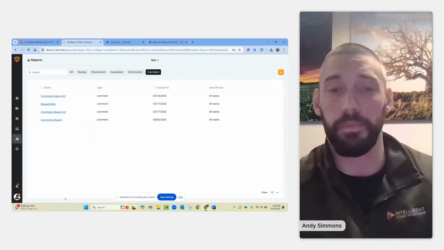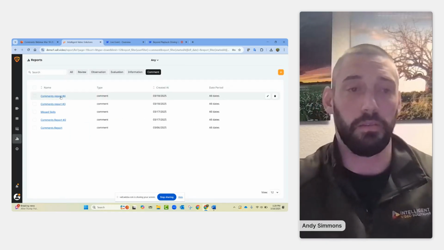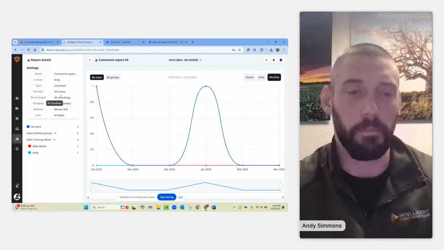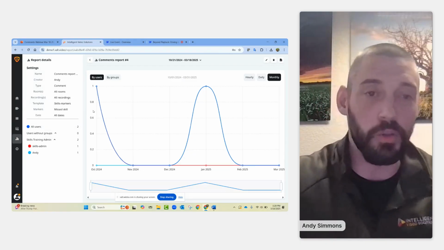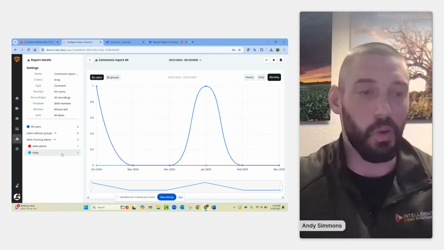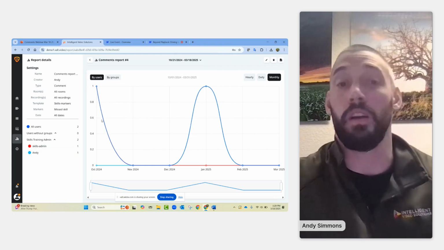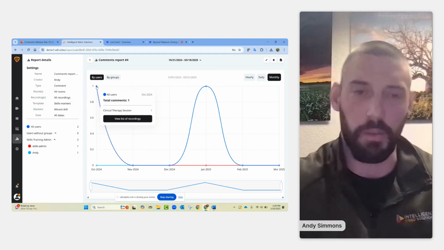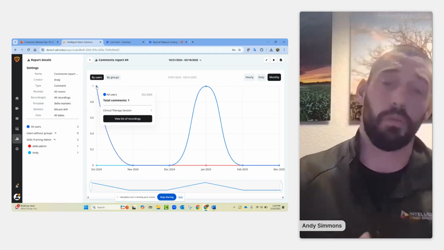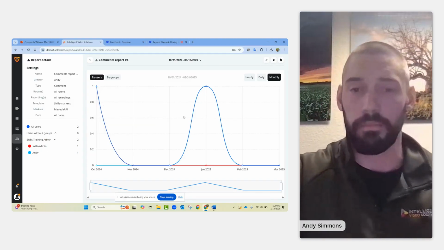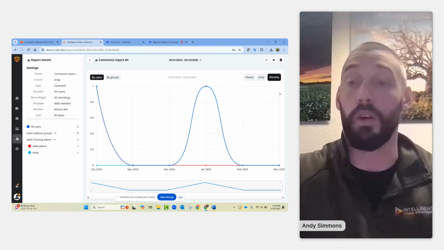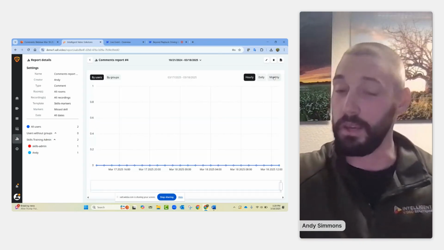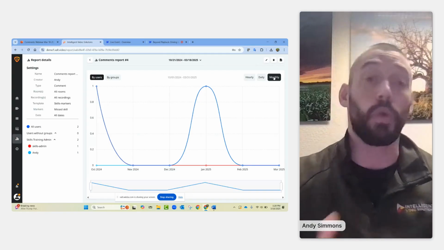But when I hit create, very quickly, it creates a report for me and graphs my data. So you get the all users line, but you also get individual users that are a part of this. Here I have one comment, and if I click that black button, view list of recordings, I can jump to the recordings, but I can see a timeline of our data. If I had more in here, it might make sense to switch to daily or hourly, but I'm just going to keep it at monthly for now.